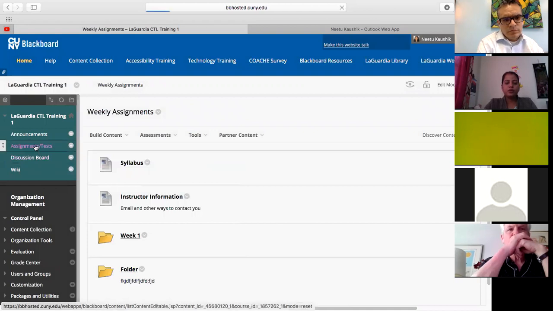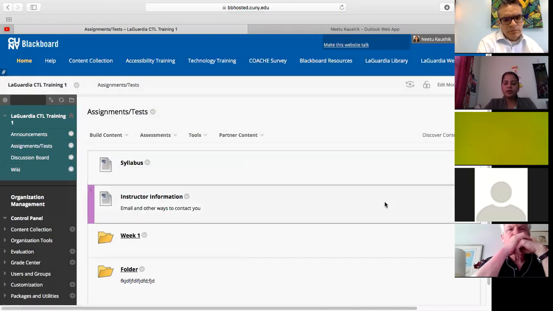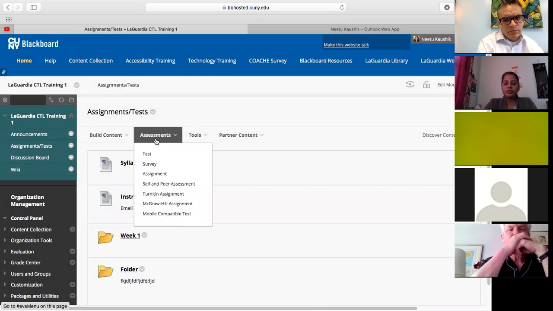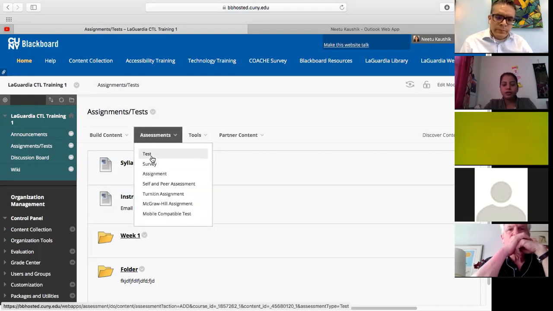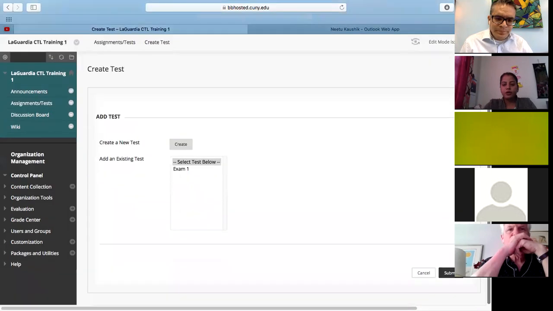So it will now show like this. So I'm going to go to the assignment and test, which I'm right here. Now again, go to the assessment. Whenever you think about any test or assignment, you have to look for the assessment. So you look for the assessment and then click for the test. Now you see, you don't have to create a new one because you already created one. All you need to do is add an existing test. So this is the test we just created. Remember those two questions? That is the test we created, which we named exam one.